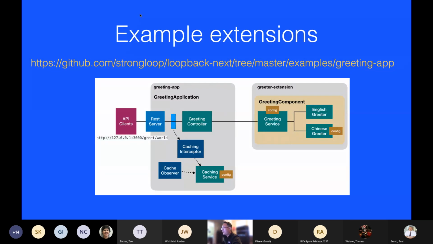Okay. And the grading service does not have to know the English grader or Chinese grader, and the Chinese grader does not have to know the grading service, except they have to implement the agreed interface and register themselves with a binding tag that helps the extension point to discover them. Okay.